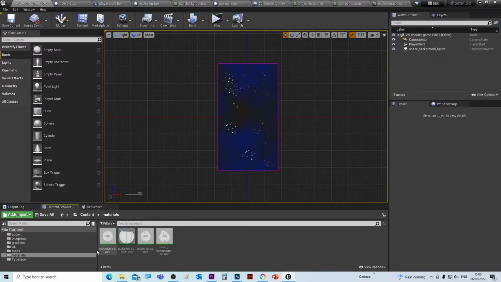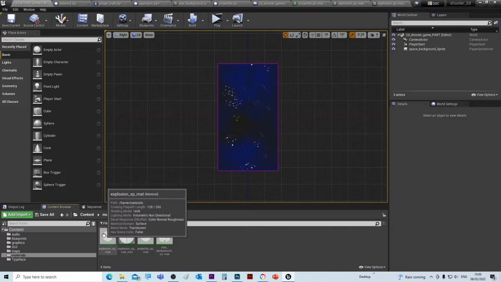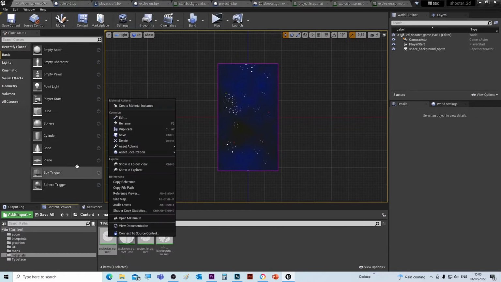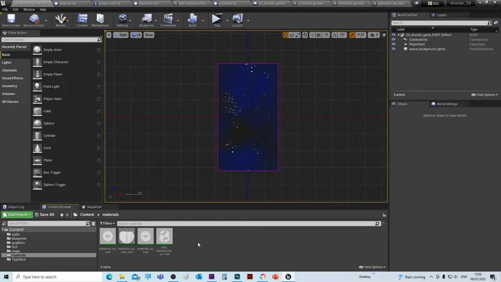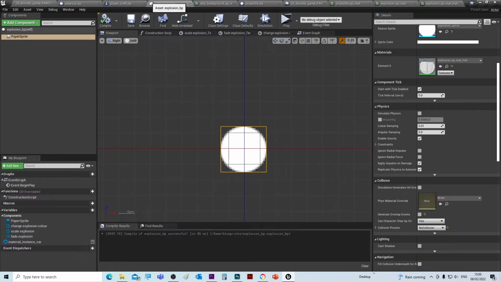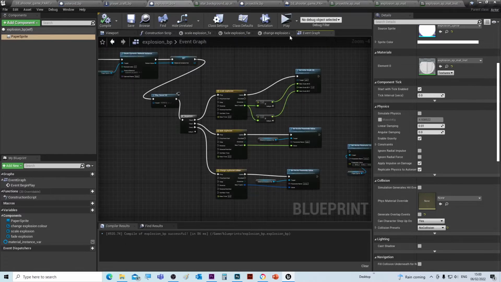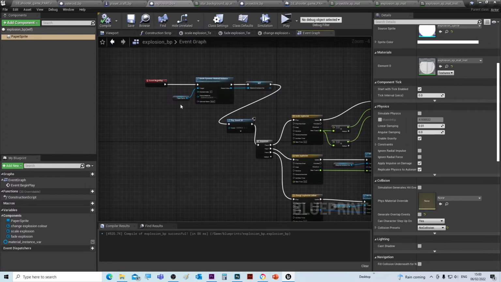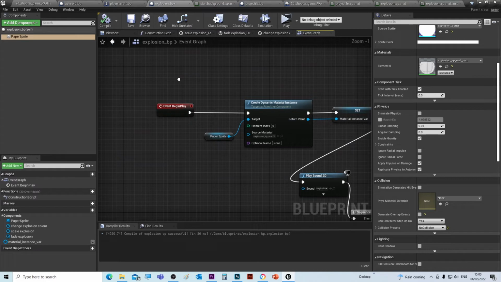And then finally, you want to make an instance of this. So to do that, right click on it and just create a material instance, and obviously rename it. And I've called mine Explosion SP Material Instance. So now your material instance is set up. So go back inside your explosion blueprint, go to your event graph. Okay. So this is the event graph. That's all been completed, but we'll work through this.